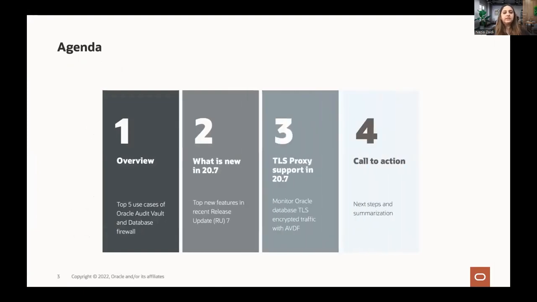Okay, so today's agenda is very straightforward, simple. First, I will talk about the top 5 use cases of Audit Vault and Database Firewall. There might be many of you or few of you who already know AVDF, but I just want to highlight those 5 top use cases. I'm not sure if you are using all 5 use cases in AVDF, or you are using some of them and want to try the other use cases as well. Then I'll talk about what's new in 20.7. 20.7 is a feature-packed release update, actually. There are a lot of good features in that particular release. So I will highlight those.